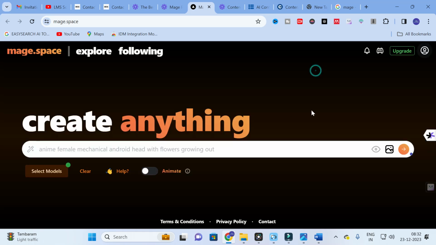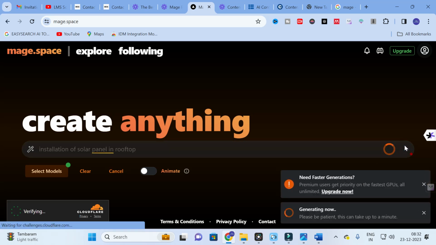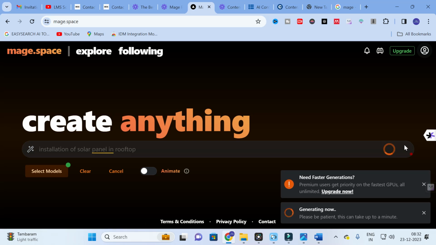For example, I am going to give "installation of solar panel in rooftop." This is the input prompt I am going to give. Let us see how it will generate an image for us. It will take a minute. It is telling that please be patient, this can take up to a minute. Let us see how it will generate a better image for us.